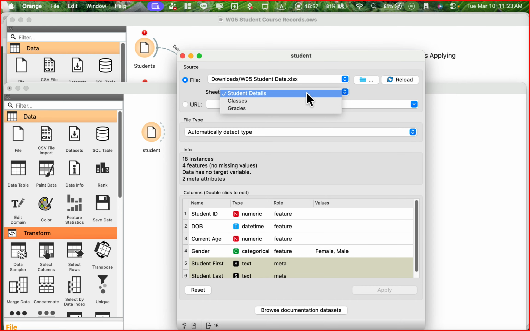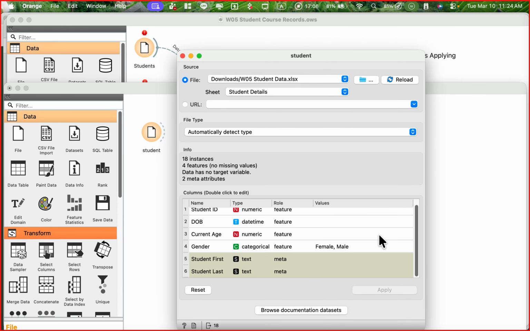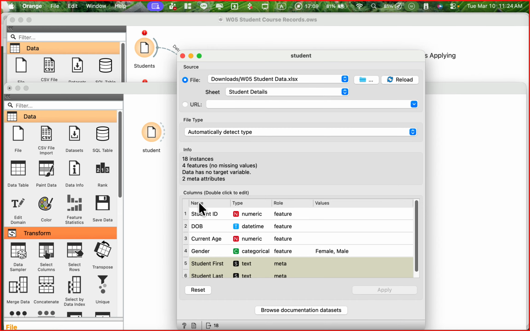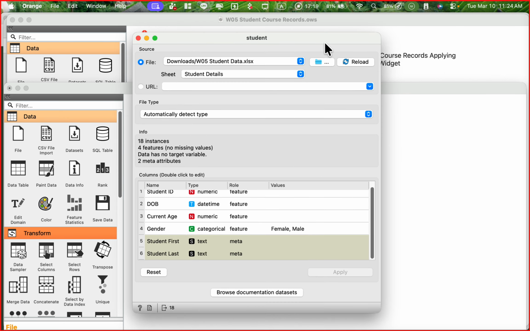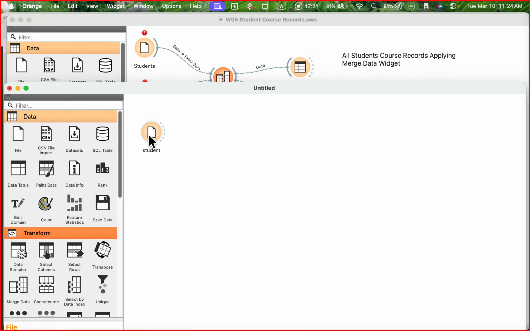We have student detail, we have classes, we have grades, right? So I would like you to select the first one called students, okay? Take a look at the columns available: student ID, birth date, age, gender, first name and last name. Okay, that's good. So let's close this one. Now I bring in another file widget.